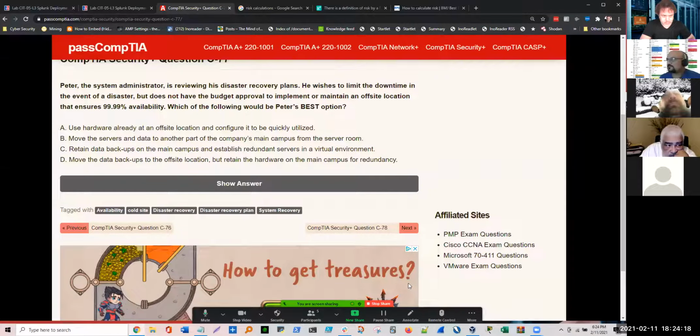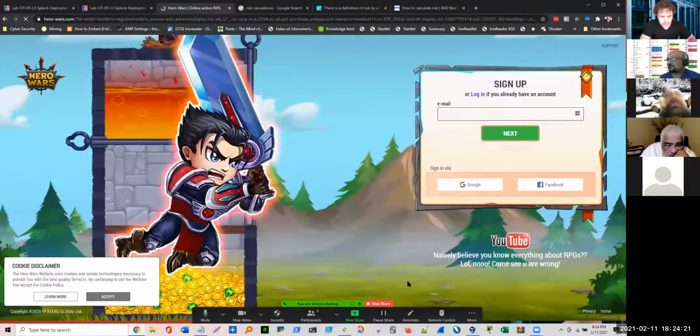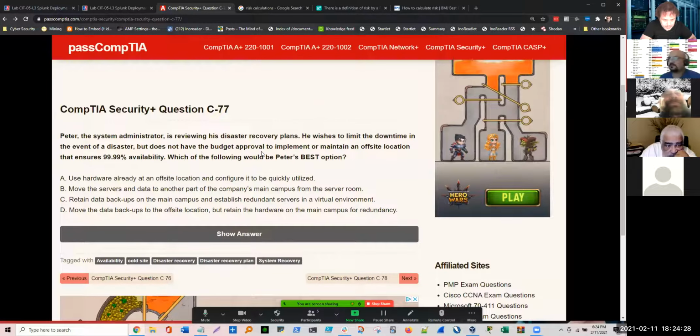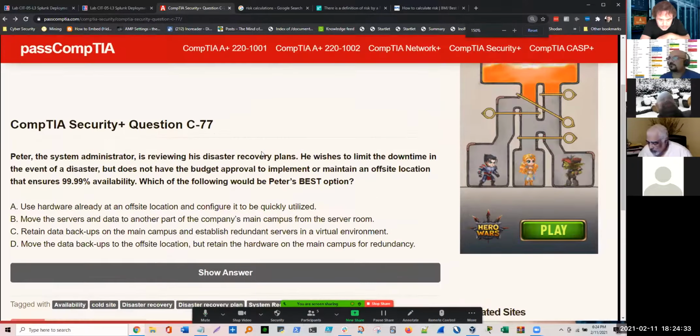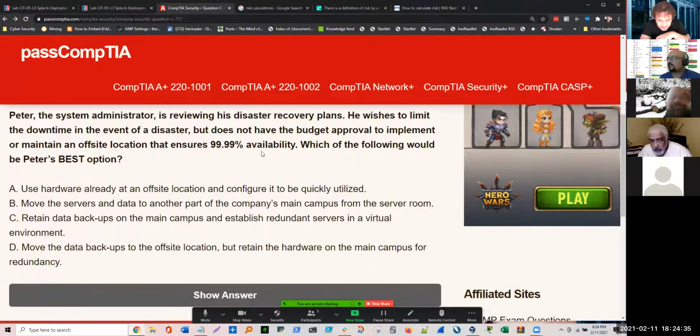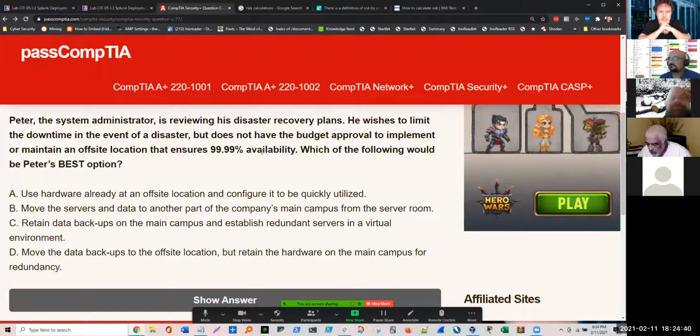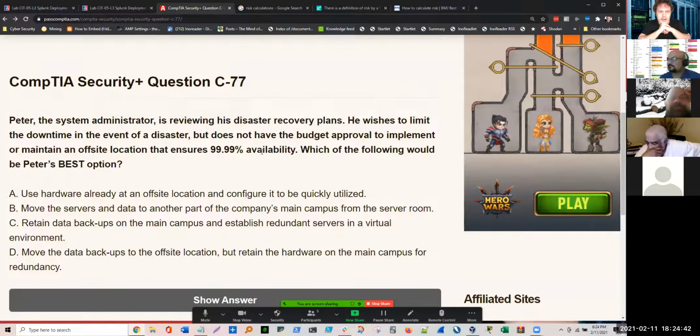All right. Peter, the system administrator. Whoa, what did I click on there? Hello. Oh, this game down here. Peter, the system administrator, is reviewing his disaster recovery plans. He wishes to limit the downtime in the event of a disaster, but does not have the budget approval to implement or maintain an offsite that gives him 99.99, two nines, if you will. Which of the following would be Peter's best option? You can't get two nines. What can he get?